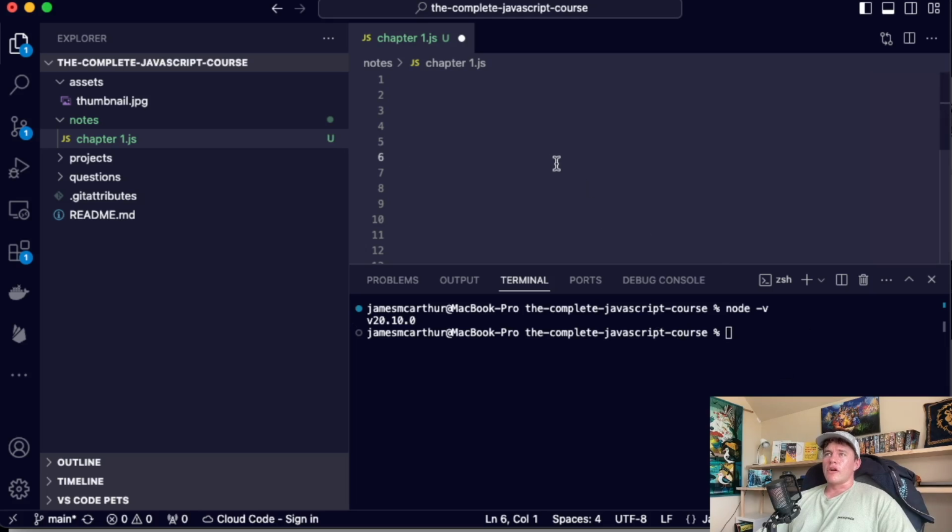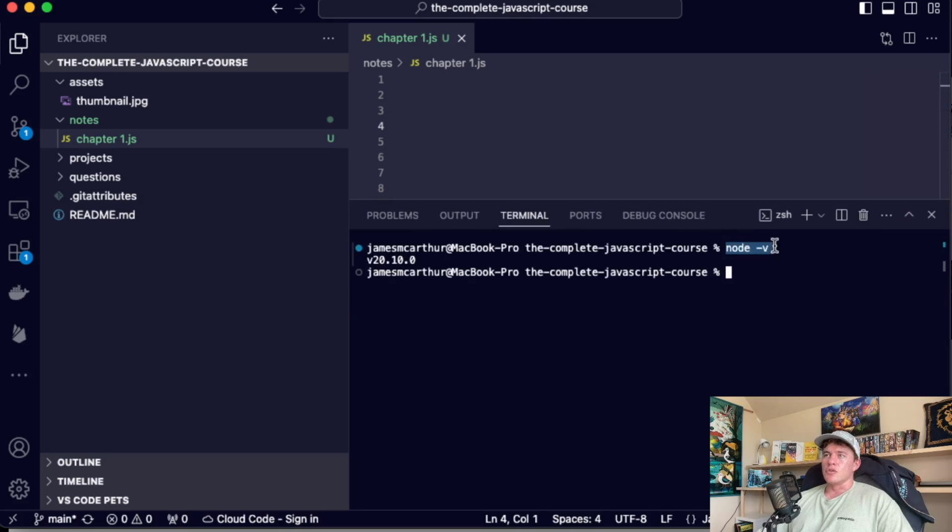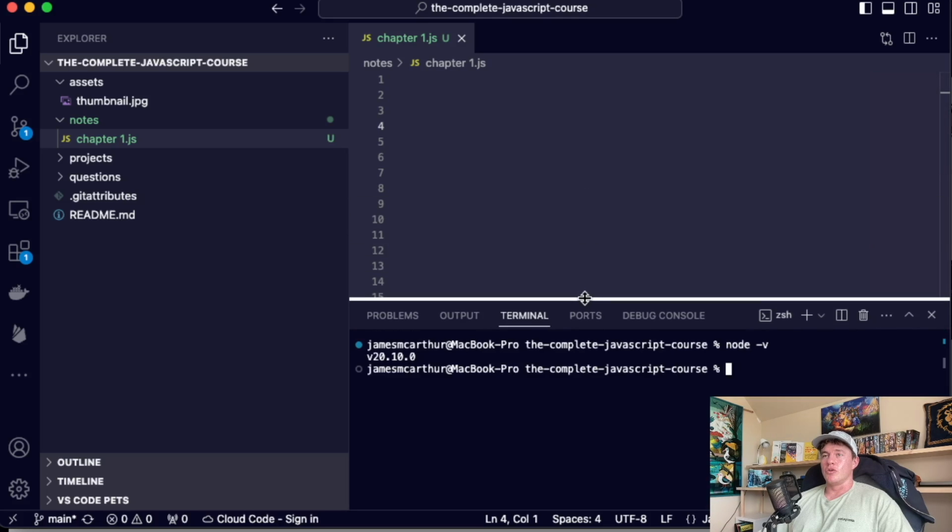So we've now got Visual Studio Code set up. We have created a JavaScript file with the .js extension. We've got a bunch of empty lines in here. We've learned how to open a terminal, and we have installed Node.js on our device. That is absolutely everything you'll need for the rest of this course to write all of our code and execute it.